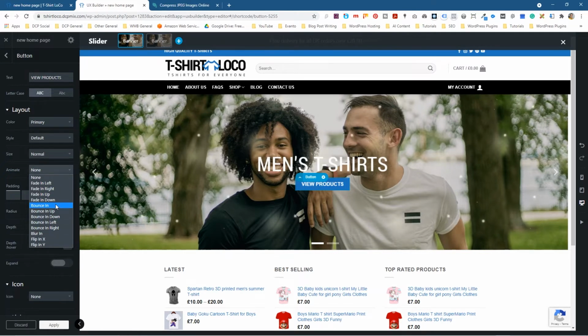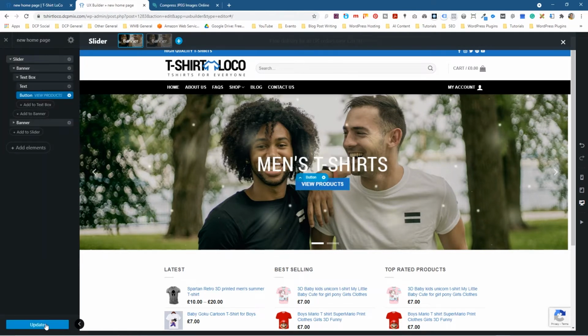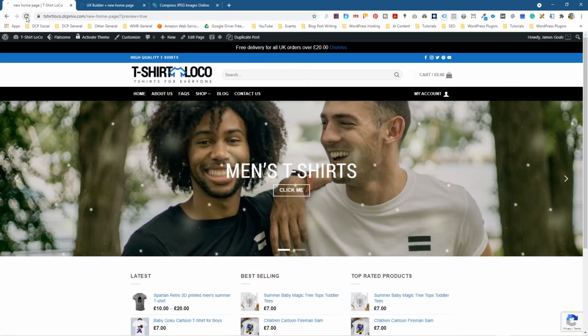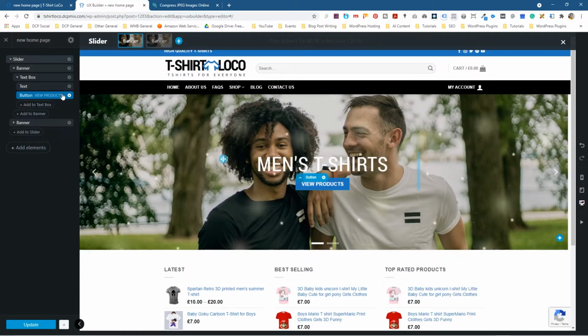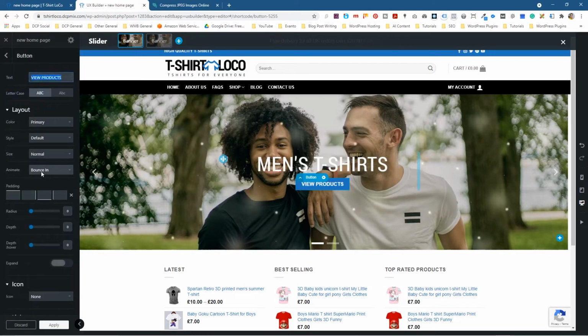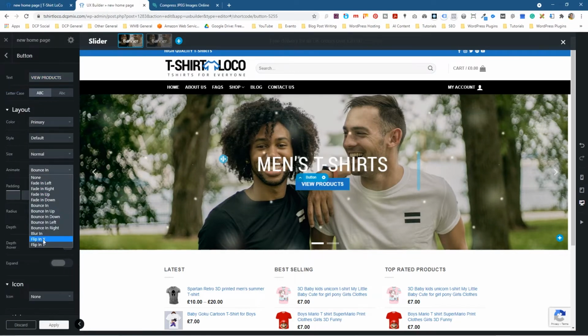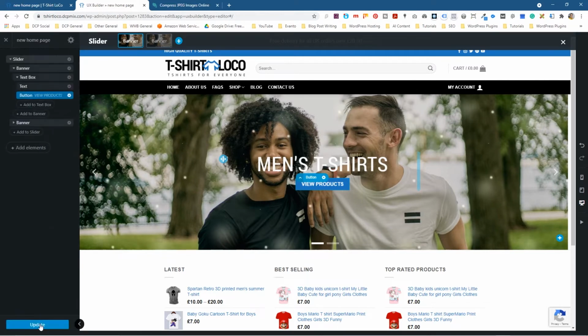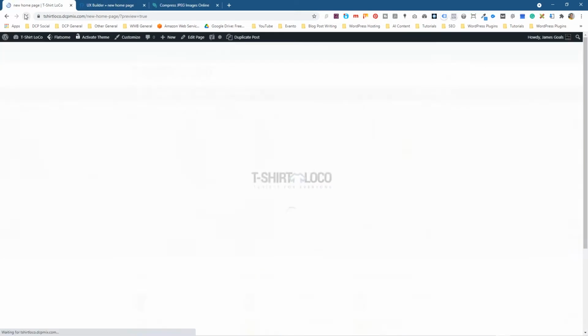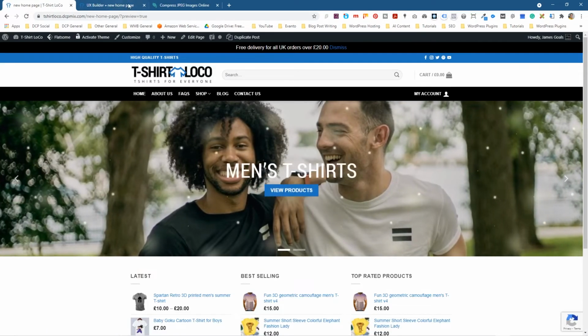And the button we can have it bouncing. Maybe let's have it bouncing. Let's see what that does. Let's apply this, and let's go back and refresh it. And I don't think we want it to bounce in, so let's change that to flip X. And let's see what that does. Right, that should flip the button, right, like this.